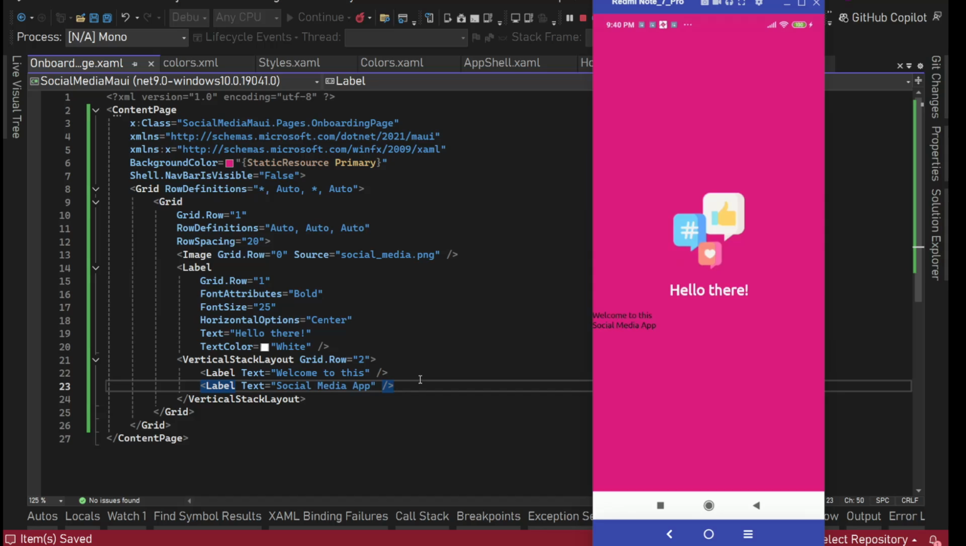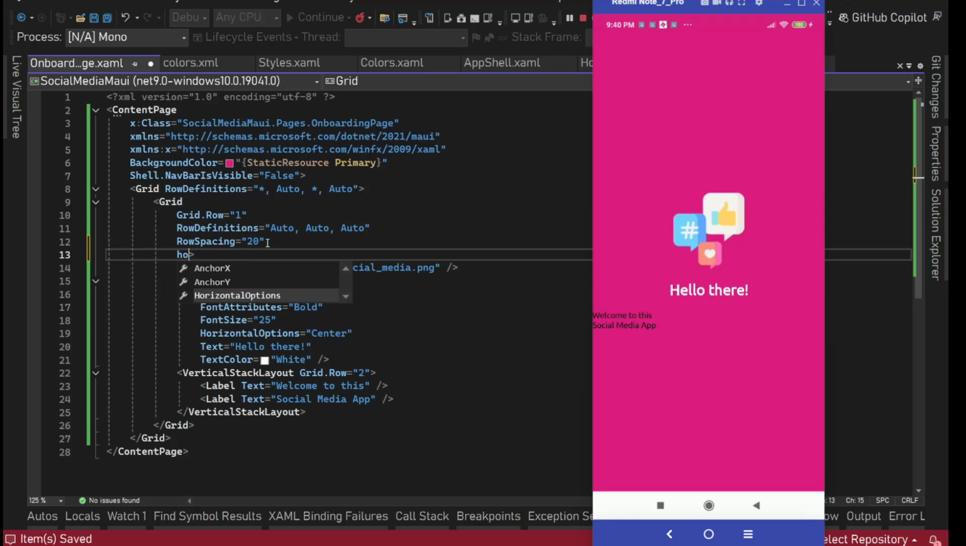Let's do the similar thing here. We can move these things to the center one by one. Maybe let's try centering this grid horizontally. Horizontal options as center. Would it make any difference? Yes, made this change.